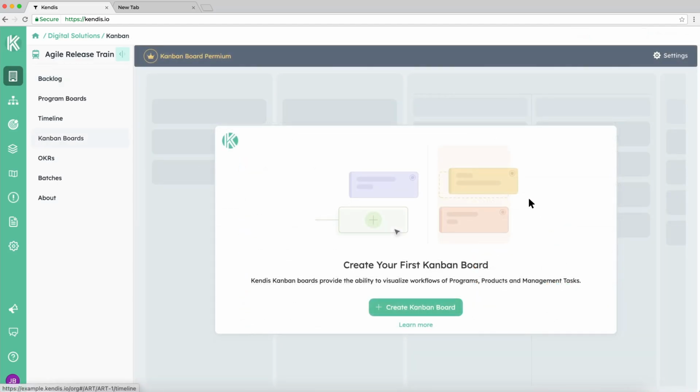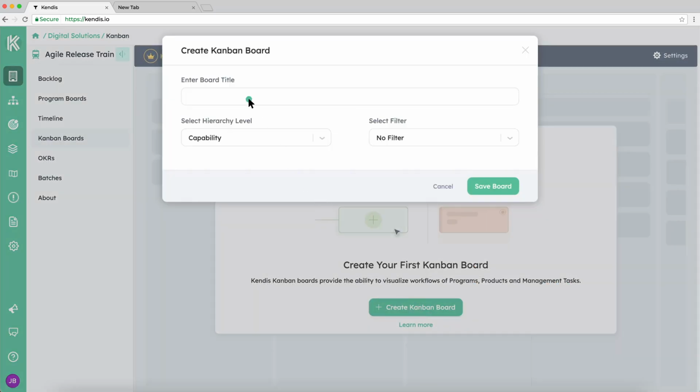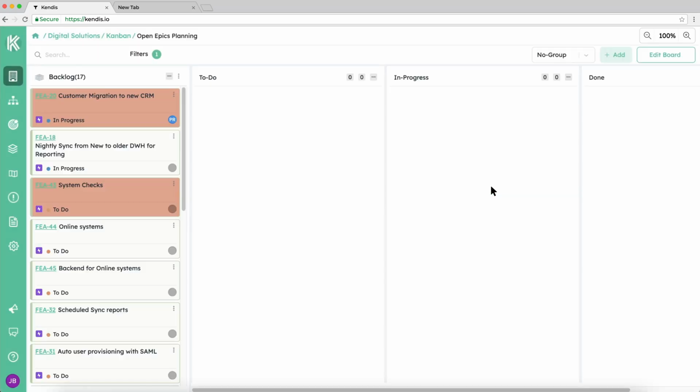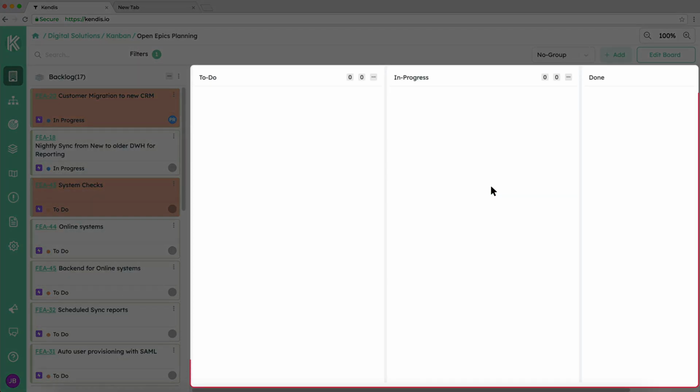Now let's create a new Kanban board for Open Epics Planning. Select Hierarchy Level as Epic and our recently created filter. If you don't choose a filter, the Kanban board will be empty. A board with 3 columns is created.